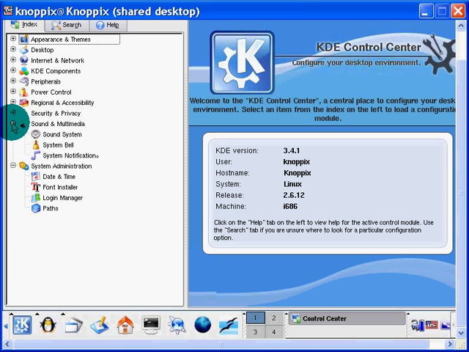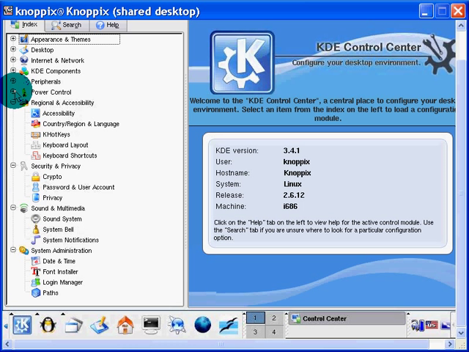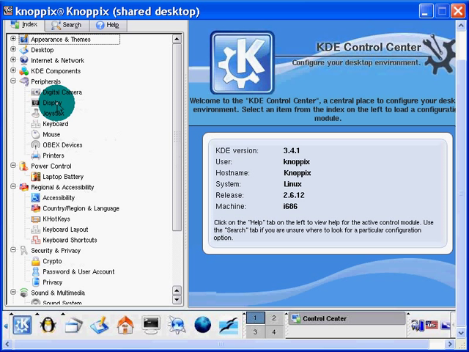Control Center. System administration tools, sound and multimedia, security and privacy, regional accessibility, power control, laptop battery, peripherals, the display. This is how you set the screen size. Digital camera. Gosh, let's see.